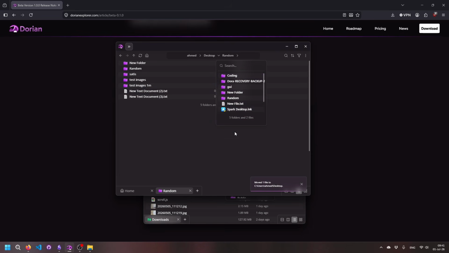Now this is such a nice feature, especially if you go into a folder but you need something out of the parent folder and so on.